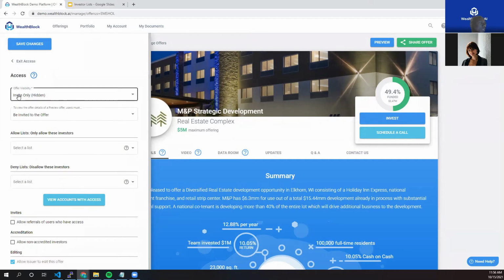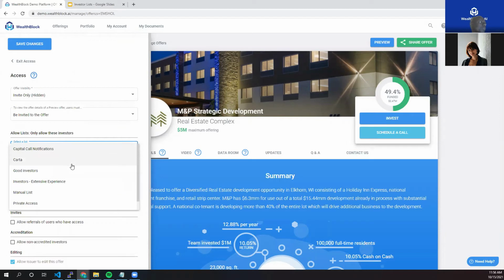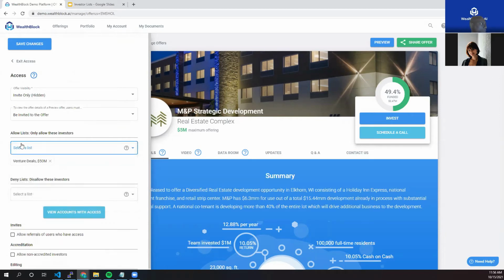So let's say your offer is in invite only status, as it is here. Take a step back, that means that only people you invite to the offer can see it. Using our email tools, like we just said, you could bulk invite people and then they can get access. But maybe you don't want to always have to email people. You just want people who are on a list, or who answer a question in a particular manner, because it's a dynamic list, to see the offer. So you can just add that list. You could say here, maybe this venture deal is 50 million is an allow list.